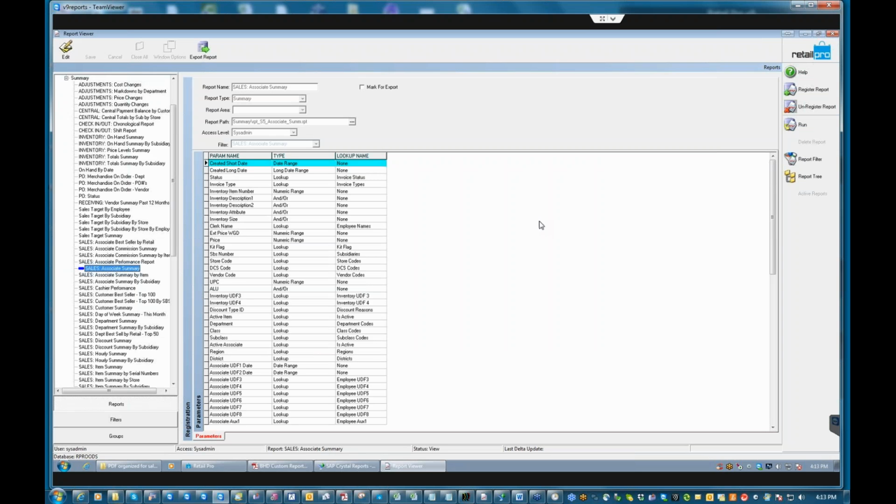All right, so the first thing that you need to know is what's the name of the report file. So up here, if you look at this, see where it says report path summary RPT_S5_associate_summary.rpt. All of that is shorthand for the associate summary report, and they put a number on it so you can tell one from the other.